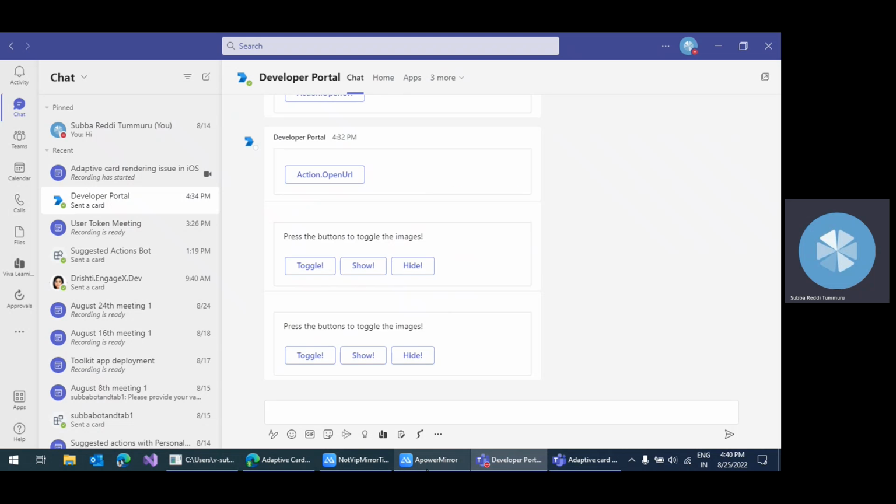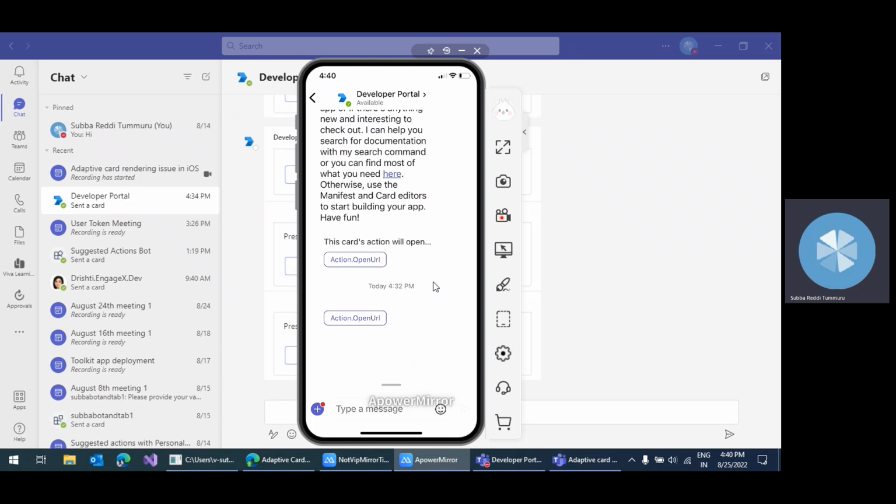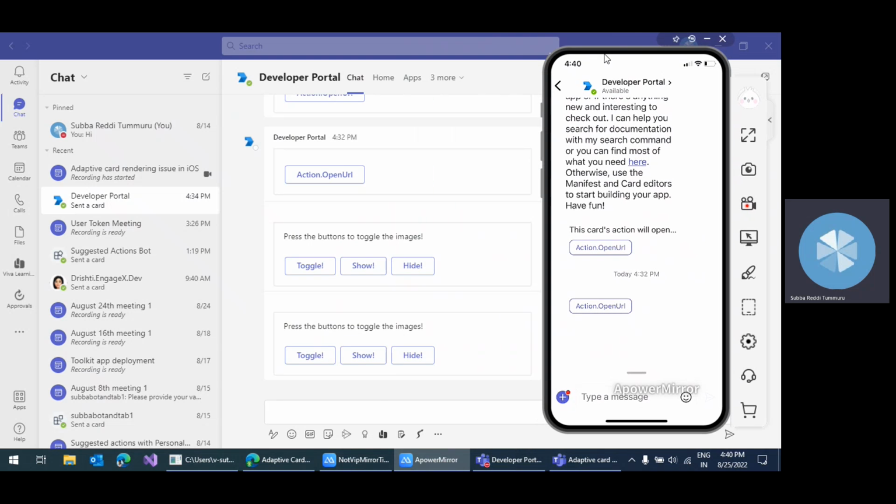Let me showcase the experience. So this is the behavior in iOS. For example, after this Action.OpenUrl, there are two other cards, but those two cards are not rendering. It is displaying some blank space, but the card is not rendering in iOS mobile. So that's the issue. So how to troubleshoot this issue to identify what is the root cause, right?